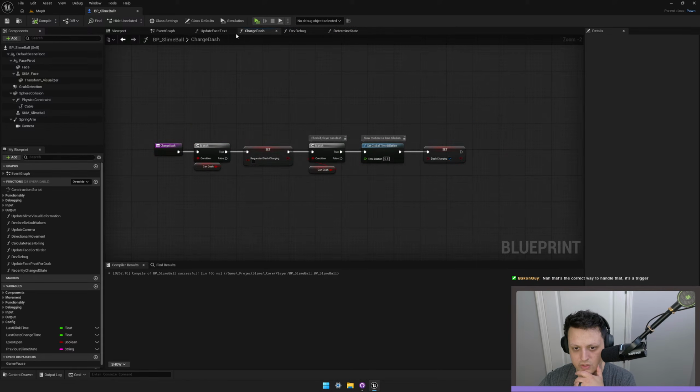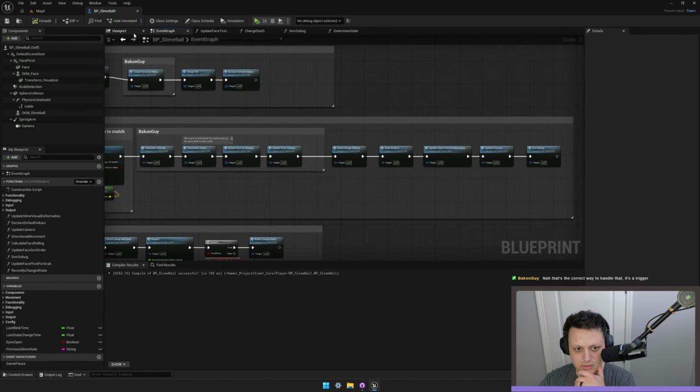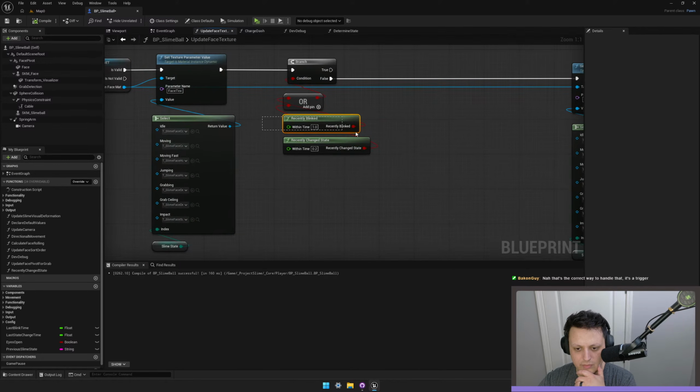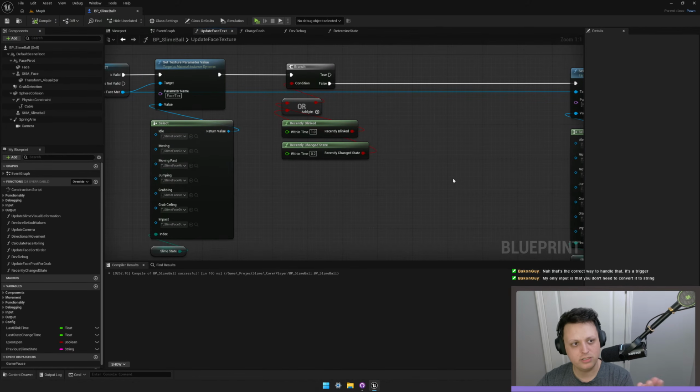And then the blinking takes that into account too. We go to the update face texture. Recently changed state, that's just to prevent, like I said, you from immediately having a blinking face when it changes, so that every time you change to a new face, it's always the eyes open version of that face rather than the blinking version of that face.